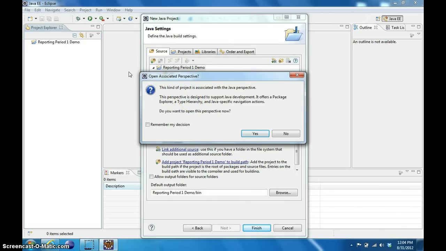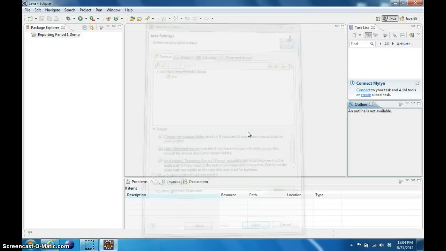So now it's going to ask if you want to open a certain type of perspective. Eclipse has a number of perspectives that are set up based on what type of programming you're doing. If you're doing web programming, they have a web perspective with some various tools that are useful. We're doing Java, so we want a Java perspective. So we're going to click Yes here.